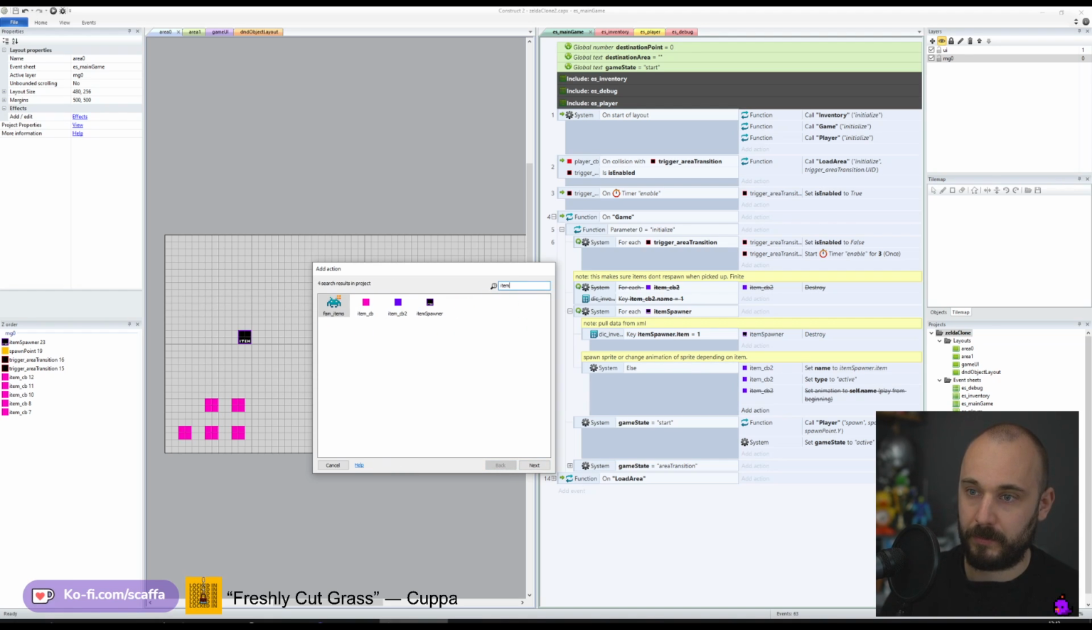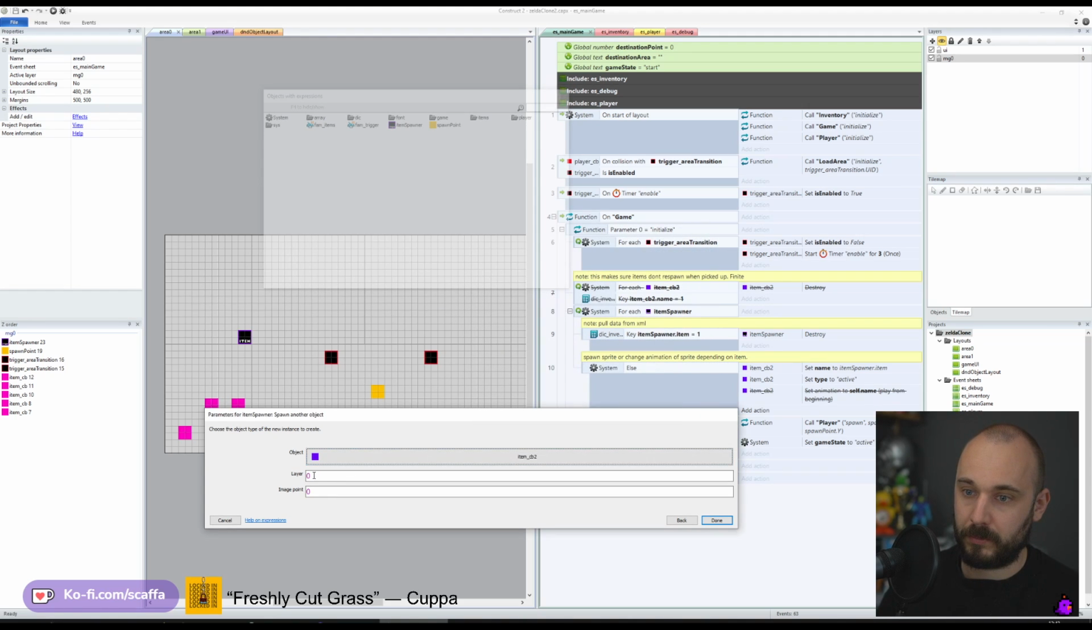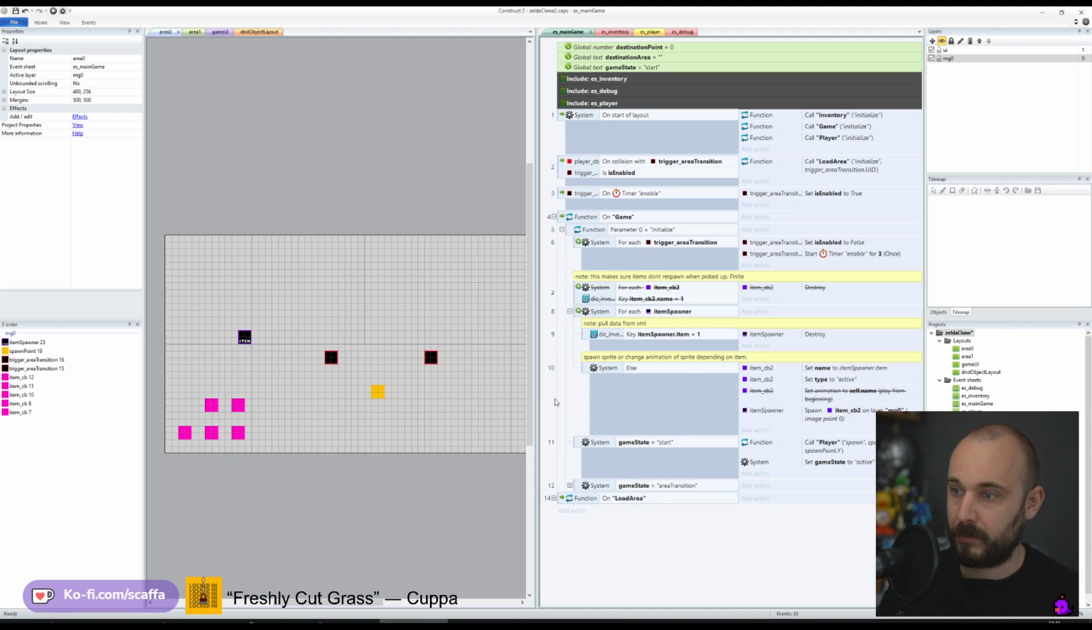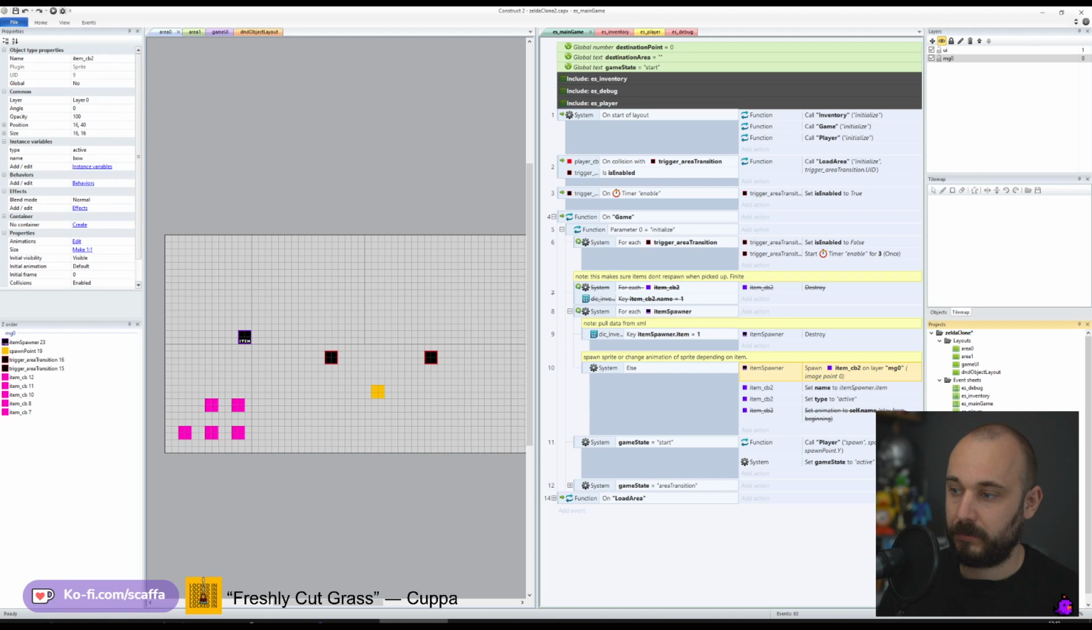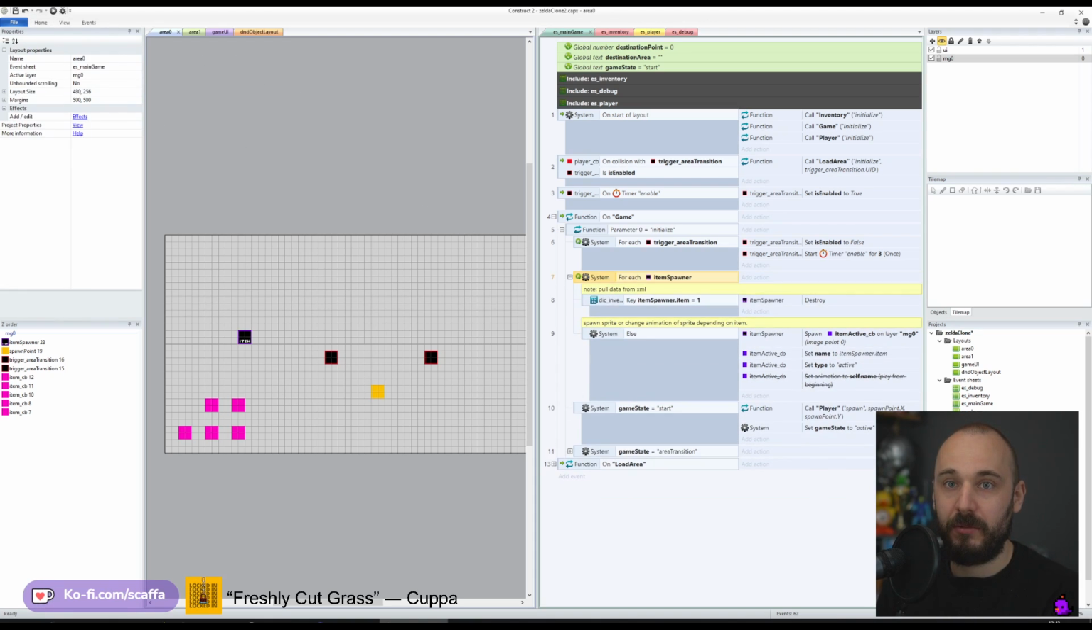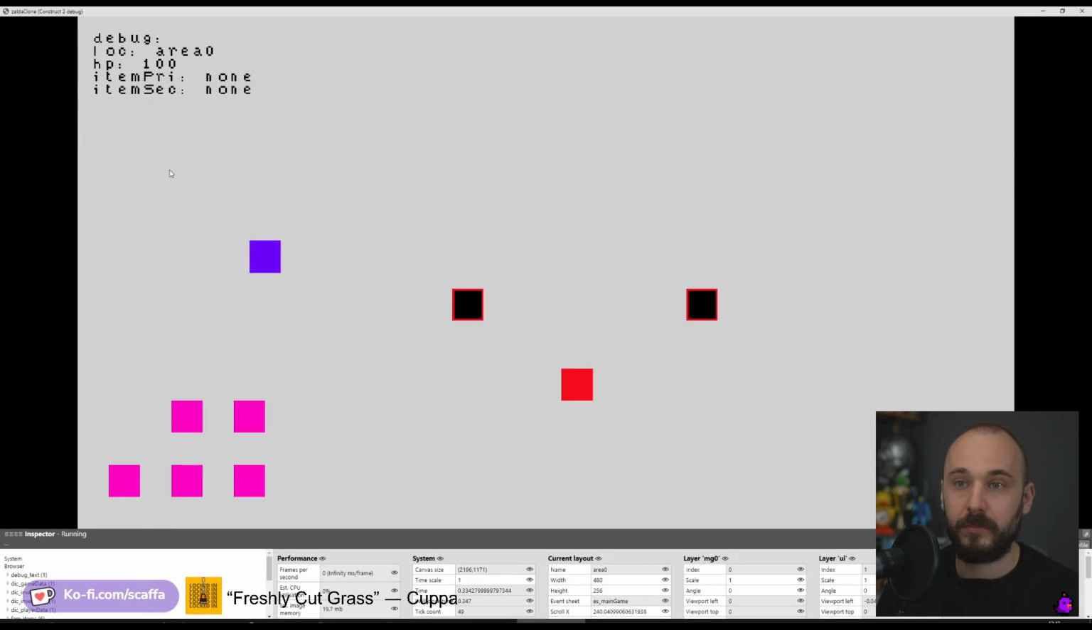Nope, back. We need to spawn that item. Item active. We'll change it later. I will remove this. We probably don't need it anymore. So now we have the item thing. The item spawn is still there. We could actually destroy it, but we might keep it in there just to make sure nothing messes up later on.